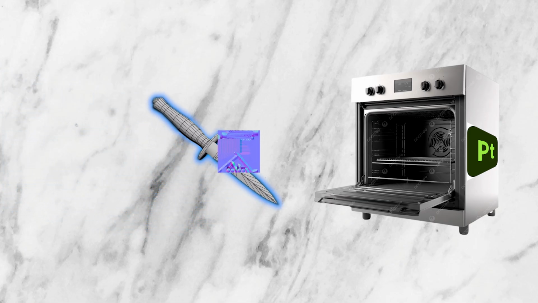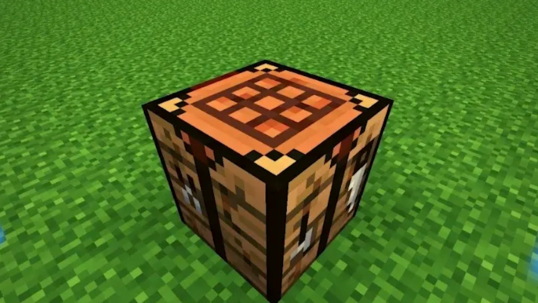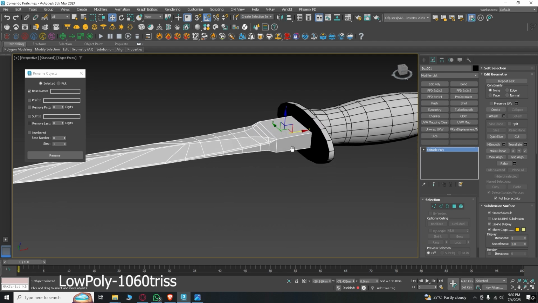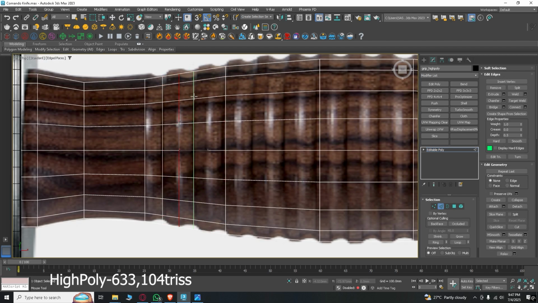Well, hello, we are gonna talk about baking normal maps using Substance Painter. By the end of this episode you'll learn how to bake high poly details onto low poly meshes. You need a low poly model and to make a high poly model out of it.